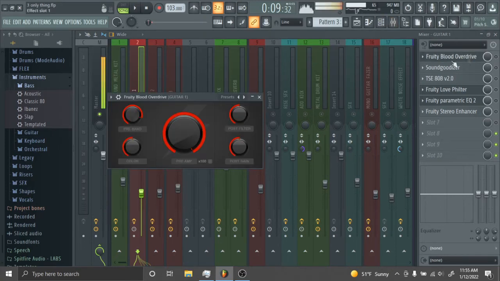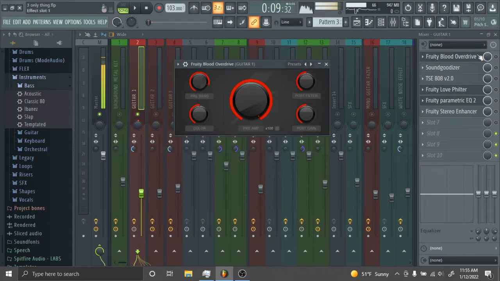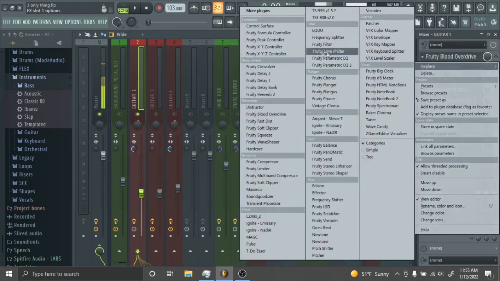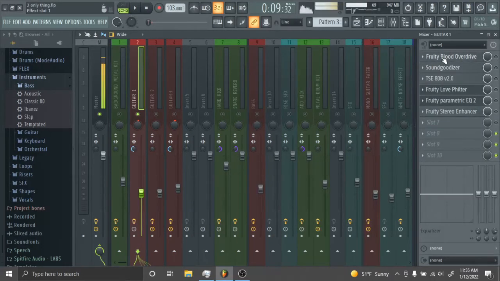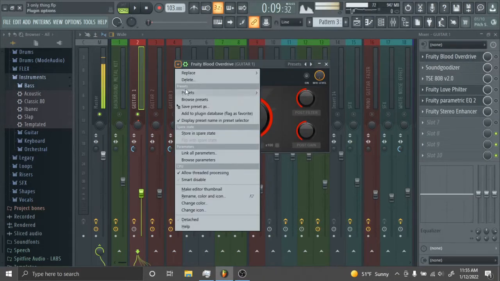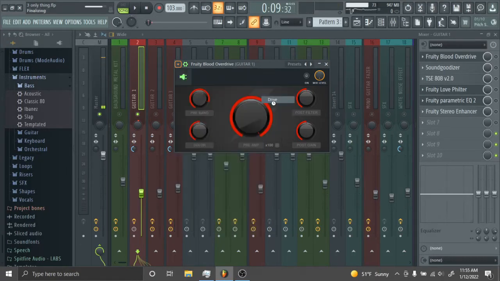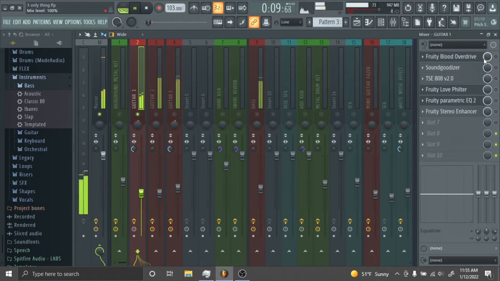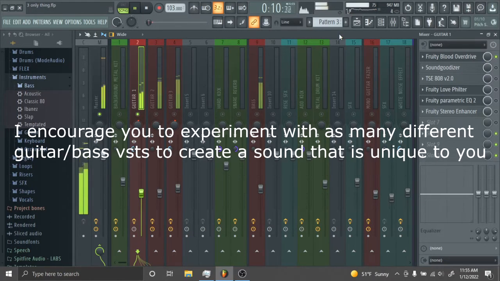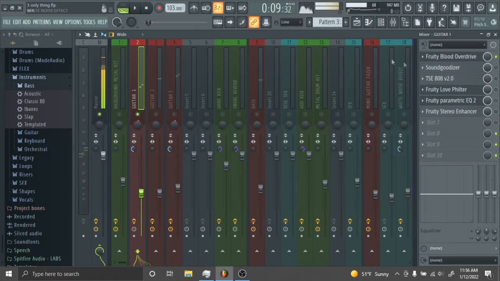So the first effect we have going on is the Blood Overdrive. You can find this by going through to Distortion, Blood Overdrive. And the preset we have turned on is the drive channel. Yep. And so before, it sounds like this. But when we add it, it sounds like this. Adds a bit more impact that we need.